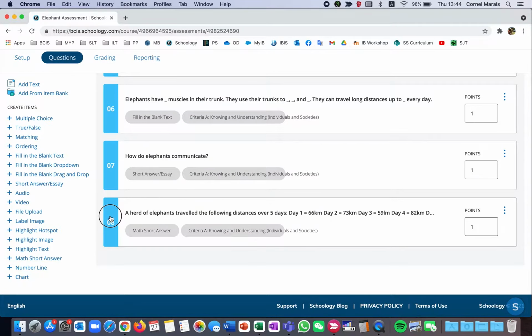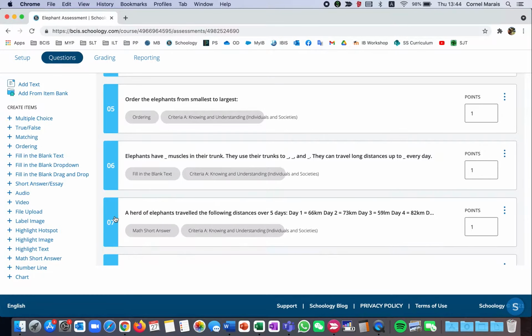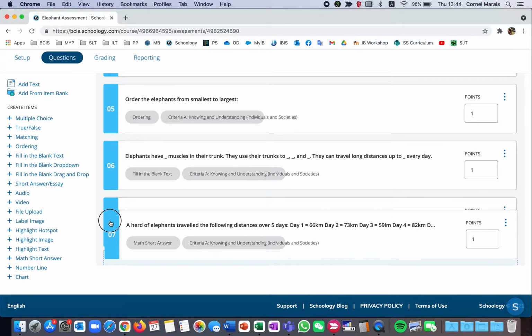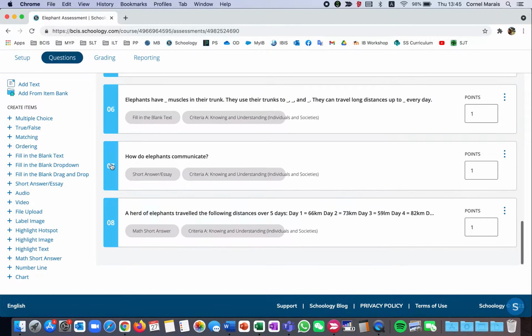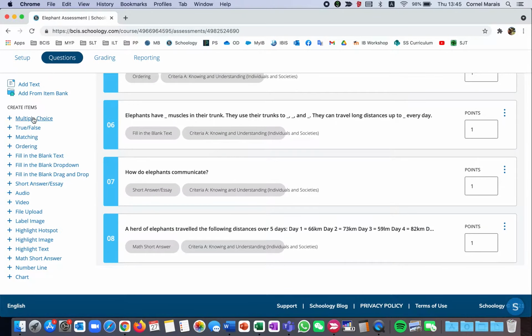If you want to reorder questions, you can just drag them around and drop them into different places. You'll see that the number will change automatically. So if I move 7 down there, see, the numbers just change. And similarly, I just click on something that I want to add in here.